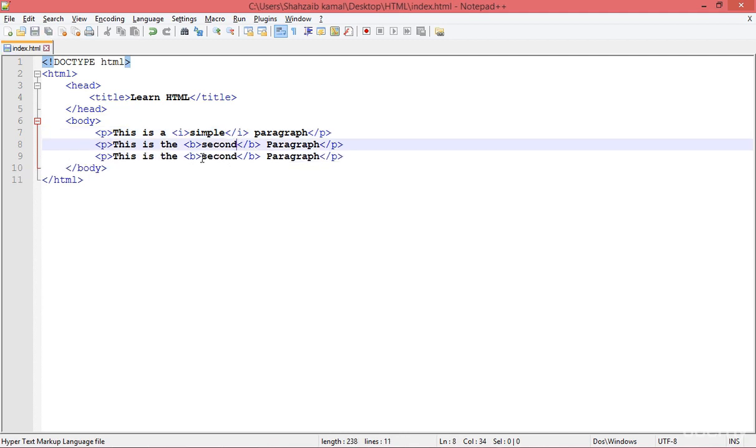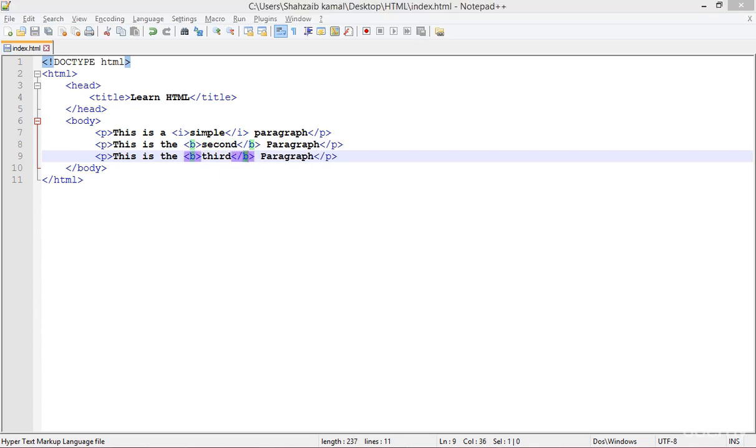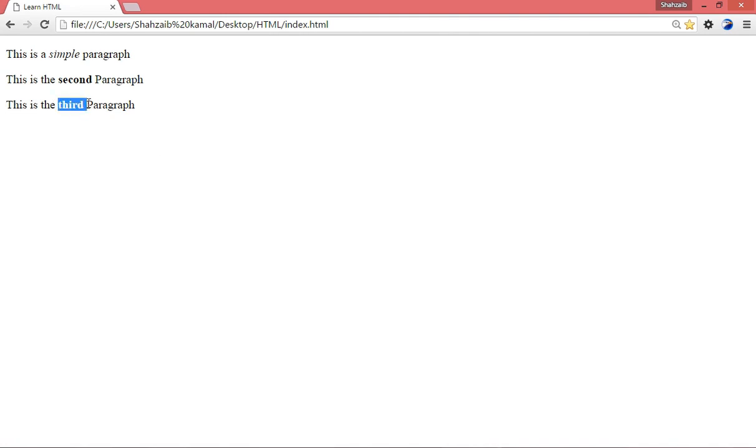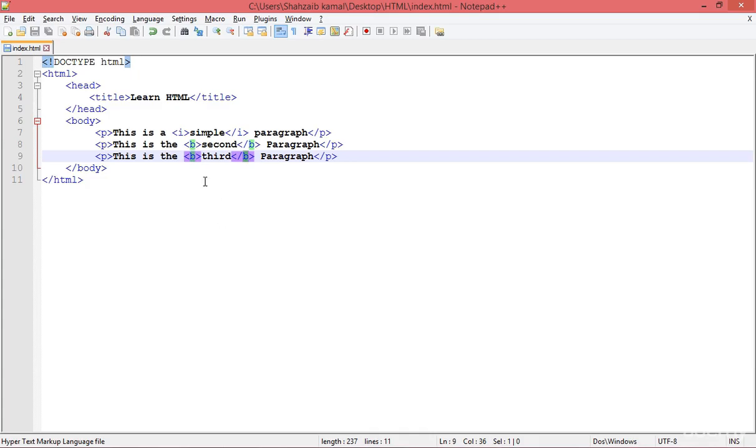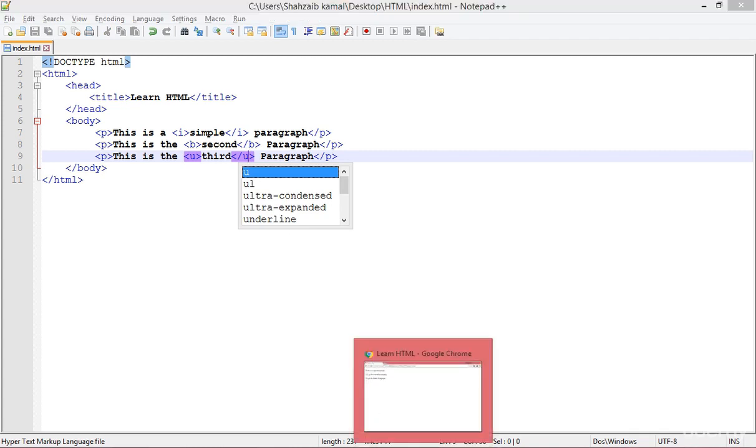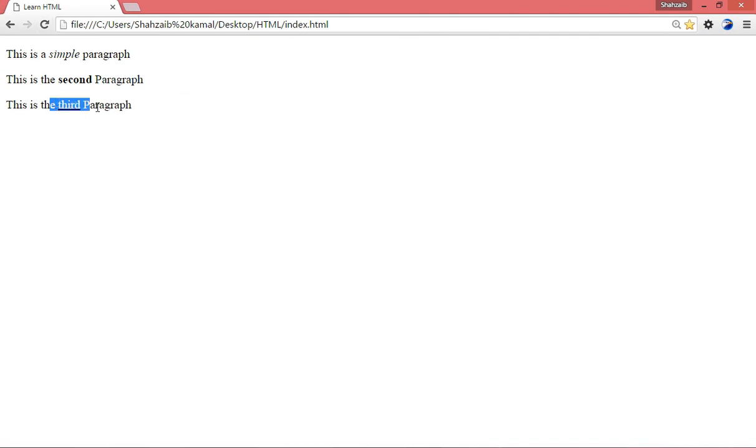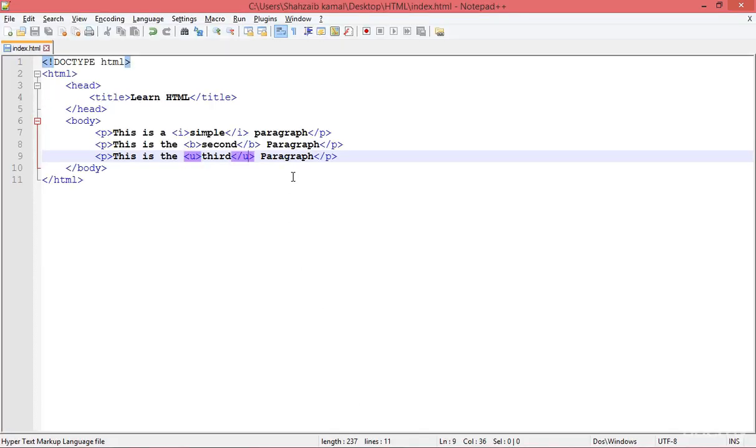Now duplicate this, and this is the third. I'm just typing third paragraph, but for now I'm not putting the bold, but refresh that to see first. Now you can see that this is as simple as it is, but now I'm updating the B to U. What is the meaning of U? Exactly, we have to stop the U too. And the meaning of U is very simple, that basically it's underlining. You can see that the third is underlined. That means all these very basic elements are working perfectly.